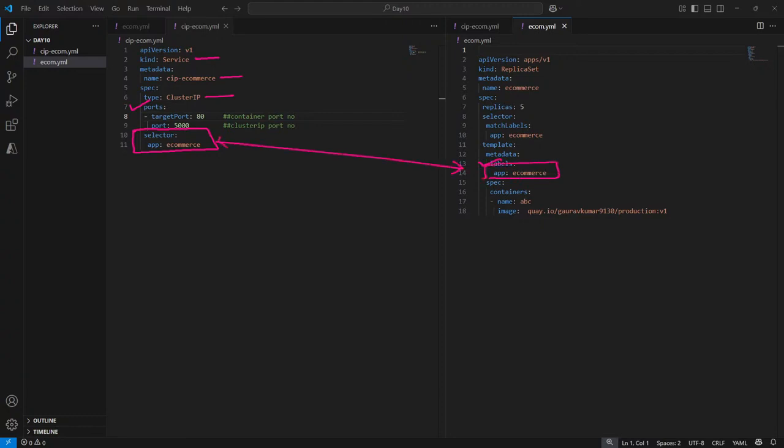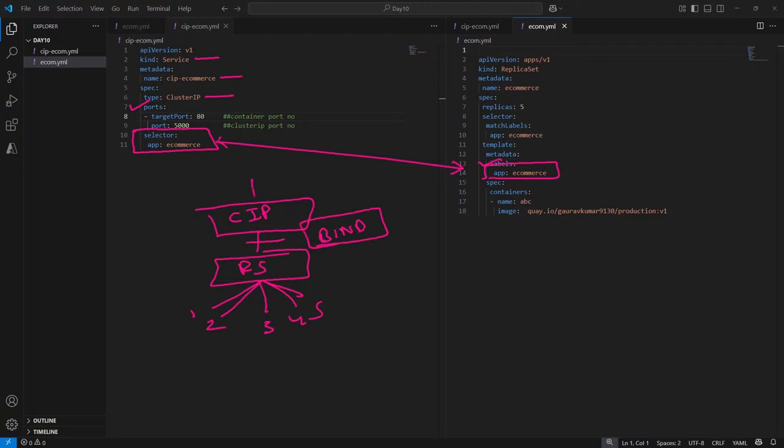So what this service is going to do, my ClusterIP service is going to look for this label and find this replica set which has 5 pods, pod 1, 2, 3, 4 and 5, and it will be bound. Then it is going to provide me a single IP, and when I curl using this IP, we will get a response from any of these pods. So let me quickly create the ClusterIP service called CIP e-commerce.